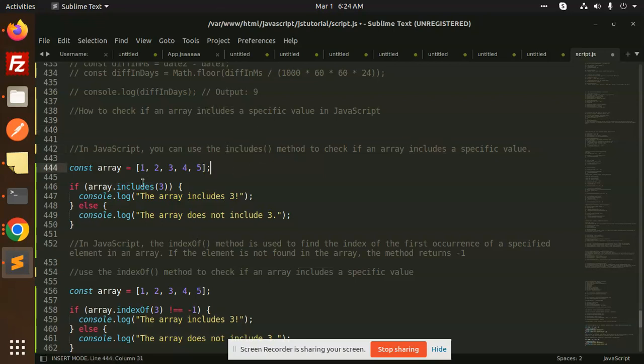Here you can see that we are defining the array, and here we are checking if the array includes the value three, meaning this value exists. If it exists, then it will console that the array includes three, else it will show that it does not include the three. So the syntax is, you need to define the array variable dot includes, and the value that you want to check in the array, if it includes it or not, right? So you need to pass the value in includes. So this is the first scenario.